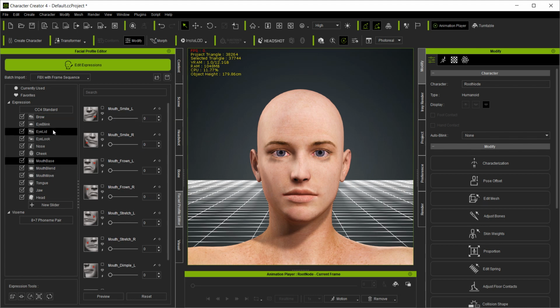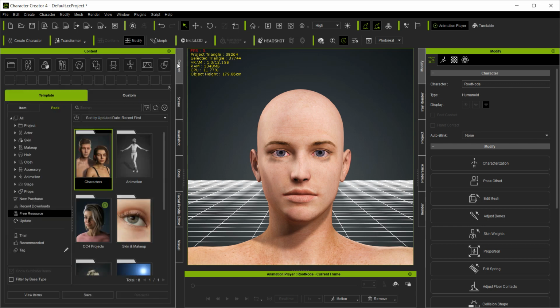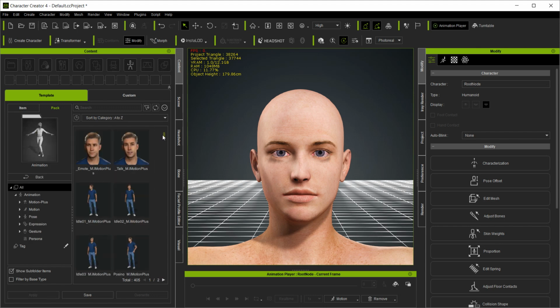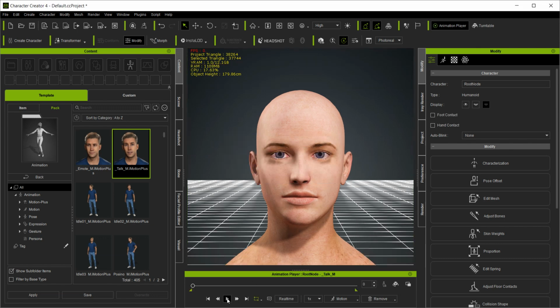There's a smile left and right, and if I go in and confirm that this is indeed the DAZ mesh that I've imported, just to make sure, you'll see there's nothing CC here. That's the Genesis model. So now what I'm going to do is go into my content and test this with a speaking animation. So I'll find my animations here, and I have a Talk Motion Plus file here. So I'm just going to load that on my character, and then I'll go ahead and hit play.